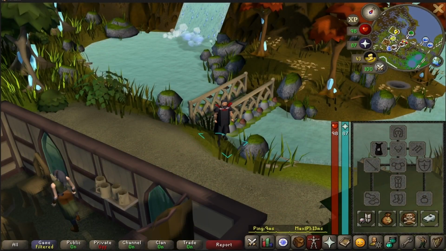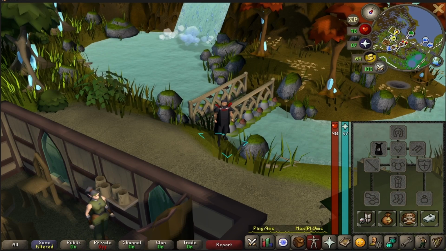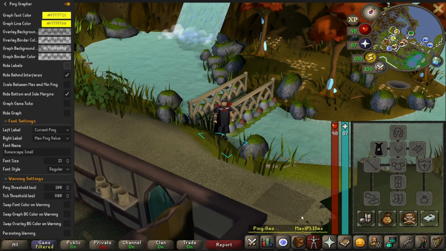All right, this next plugin is a pretty simple one, but I think it's really good, especially for hardcores. And this one is called Ping Grapher. What this does is allows you to graphically and visually see two different data sets.